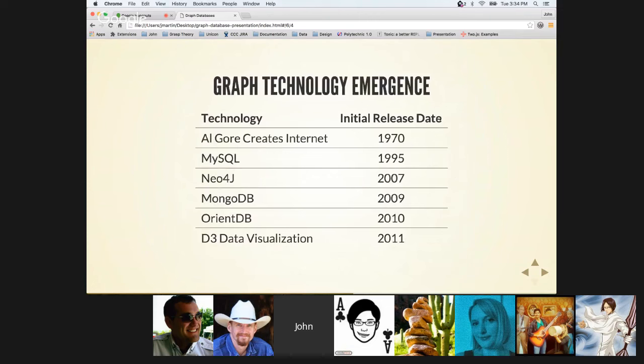So here's some dates, just some talking points. In 1970, Al Gore created the internet, and then MySQL popped up around 1995. These are the initial release dates from Wikipedia. Neo4j came out in 2007, so it's been around, but it was used mostly in universities and for research, nothing really in production web applications. MongoDB came out in 2009. And if you notice, Neo4j plus MongoDB is OrientDB. This naturally followed.